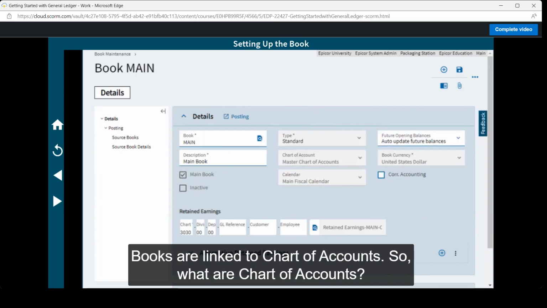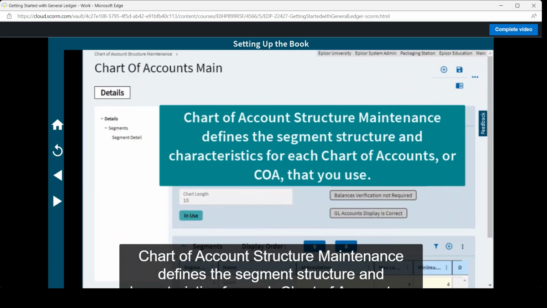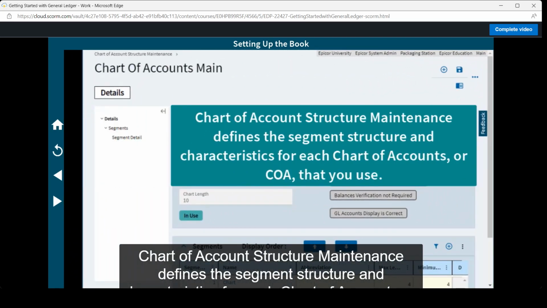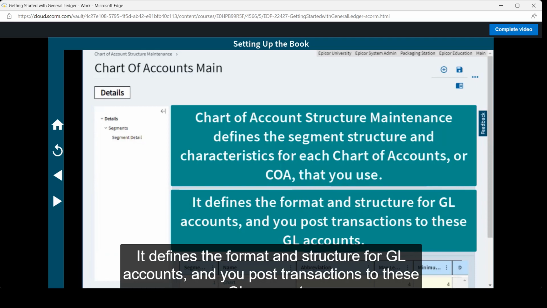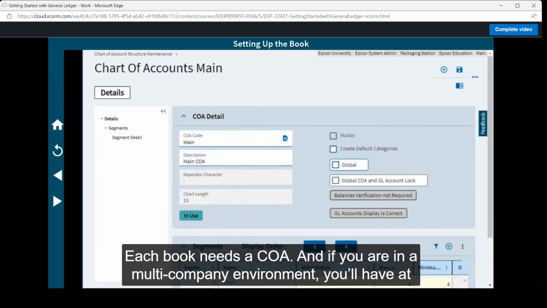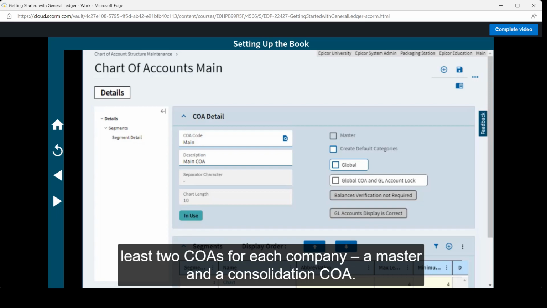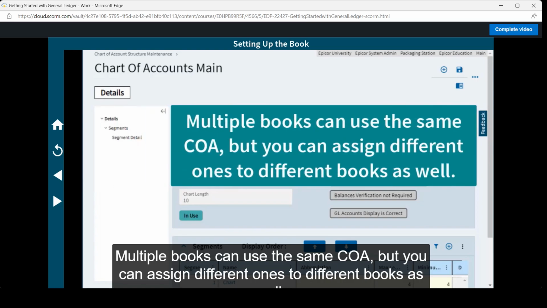Books are linked to chart of accounts. So, what are chart of accounts? Chart of accounts structure maintenance defines the segment structure and characteristics for each chart of accounts, or COA, that you use. It defines the format and structure for GL accounts, and you post transactions to these GL accounts. Each book needs a COA. And if you are in a multi-company environment, you'll have at least two COAs for each company, a master and a consolidation COA. Multiple books can use the same COA, but you can assign different ones to different books as well.